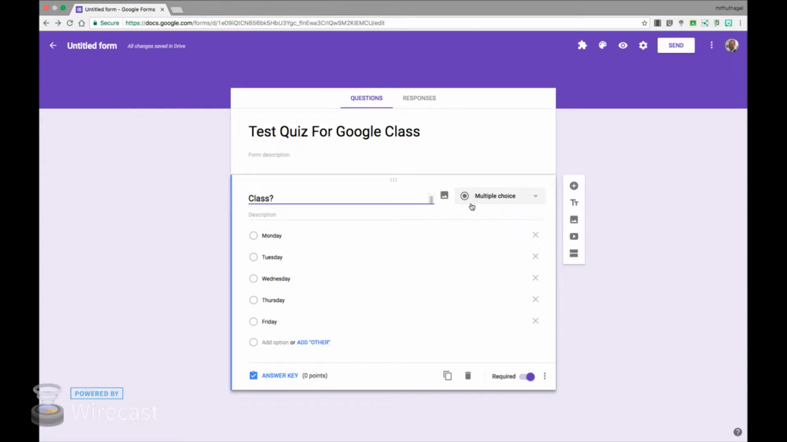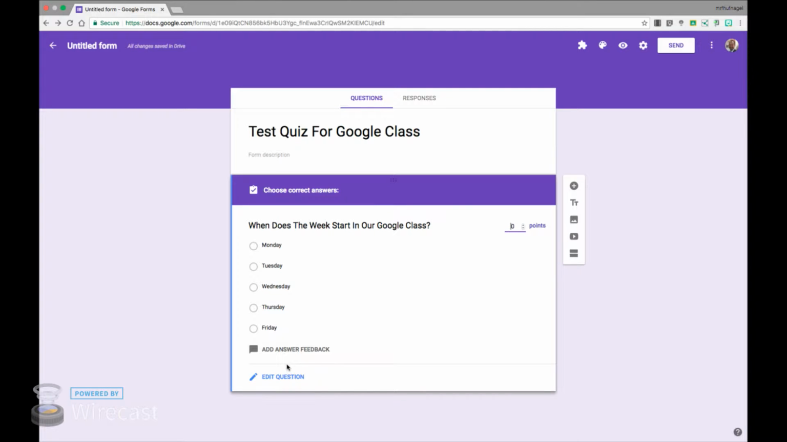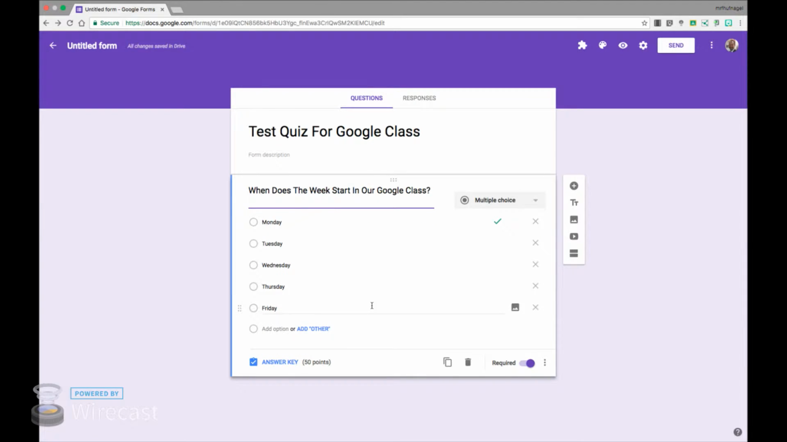Okay, so now what this did for our question is it put this little button down here, answer key. If we hit answer key, I can tell Google which is the correct answer. So our class starts on Mondays. All right. Also, you're going to want to assign a point value to this. Since we're going to be adding other questions here, I'm going to put 50 points on this question. All right. Also, go back to hit edit question to go back to your normal question layout.